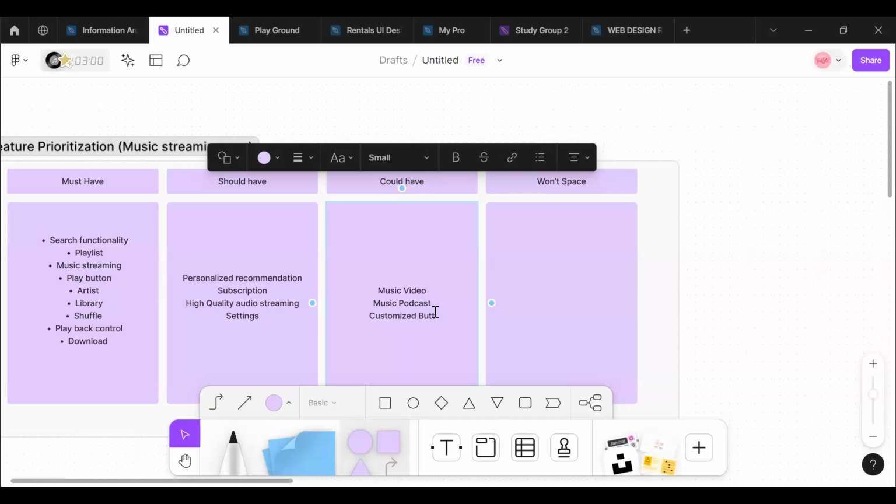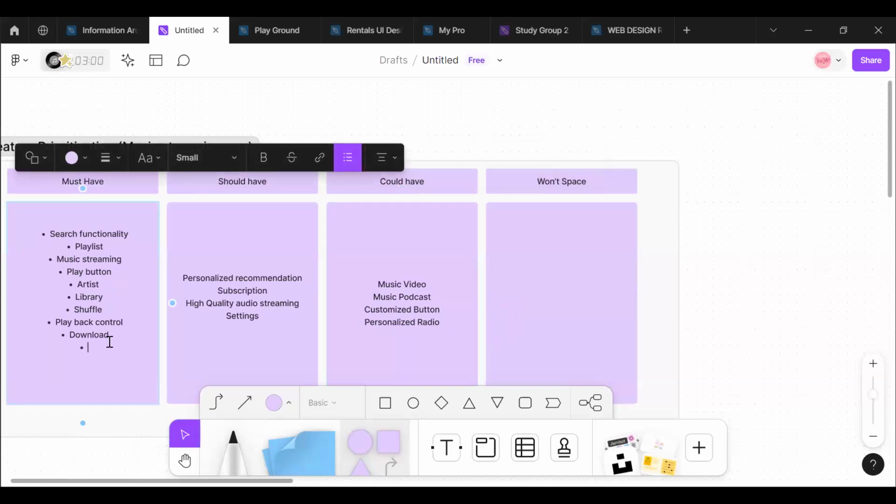Okay. All right. They also have personalized radio. Nice. Personalized radio. Okay, desirable, but recently played. I think I need it in case I don't have data. I want to do offline. So let's say offline for must have. Offline playback.